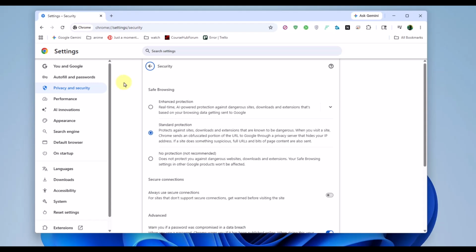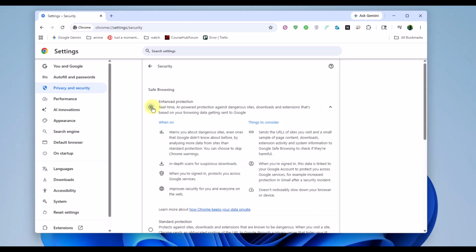Look for the option labeled Enhanced Protection and click the radio button to turn it completely on. This feature utilizes Google's real-time artificial intelligence to block newly created phishing domains and cross-checks every file you attempt to download, ensuring the vulnerability cannot be exploited by an automated web script.